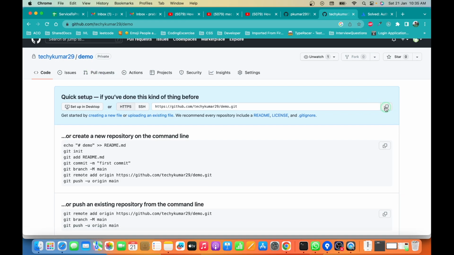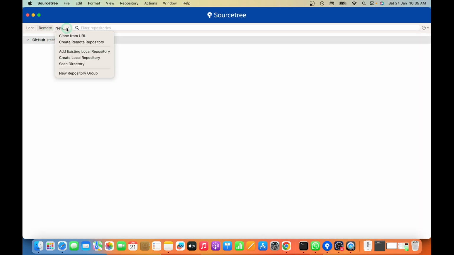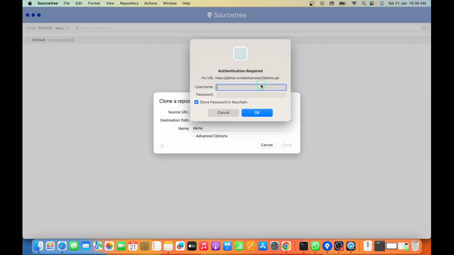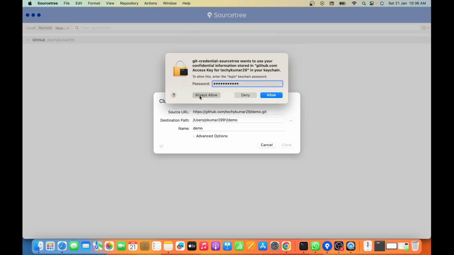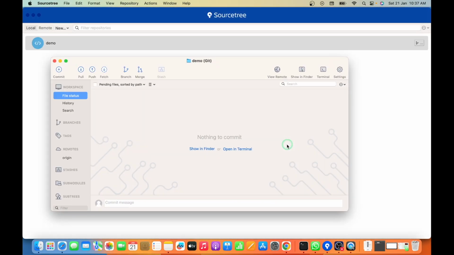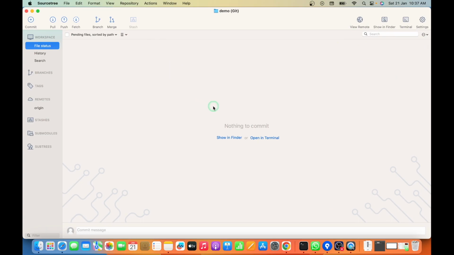And if we want to clone this, just copy it, go to SourceTree, click Remote, and here you click Clone from URL. So we provide that destination path. So it's looking for authentication for GitHub. So let's pass that credentials. Always allow. Okay, now we are going to click on Clone. Wow, great. So now we can just close this, and this is the screen when we have a repository imported. So this is a successful import of a repository from the remote server to your local system.